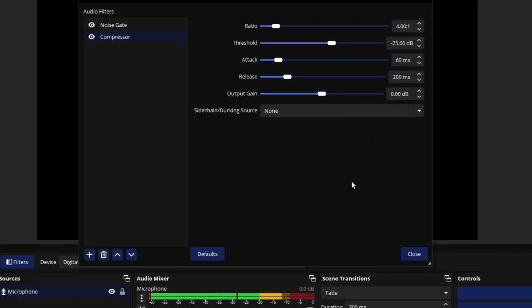But again, if you're someone who talks quieter still, even though you've done all these compression settings, you can bump up the audio gain. I would not go higher than 10 decibels. For most people, I would not go higher than 5. 5 decibels is kind of the good point where it's not too loud, but it's loud enough.